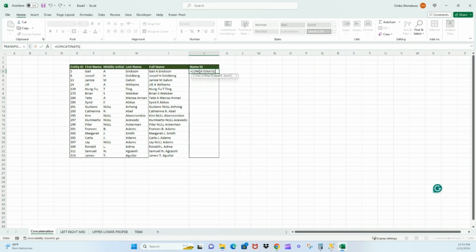Concatenation again. Concatenate. We need entity ID. Now we're going to put the double quotation. Now instead of the space bar, we need whatever sign that we need there. If you want the dollar sign, you put it there. Now we need the dash. Put the dash there. Double quotation again. And then comma. We need the second word that we need to join, which is the last name, H4. And then we close parenthesis, enter. Now you have the name ID is 5-Erickson.